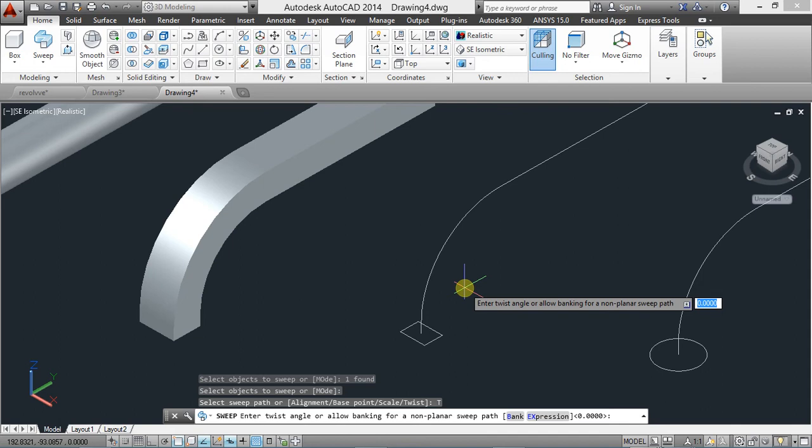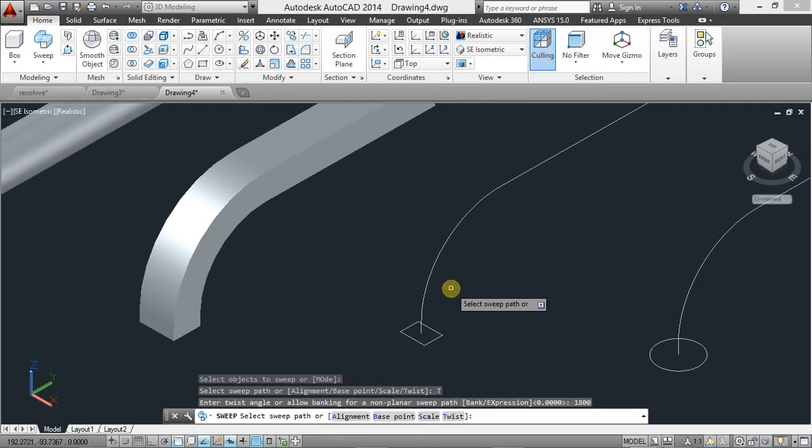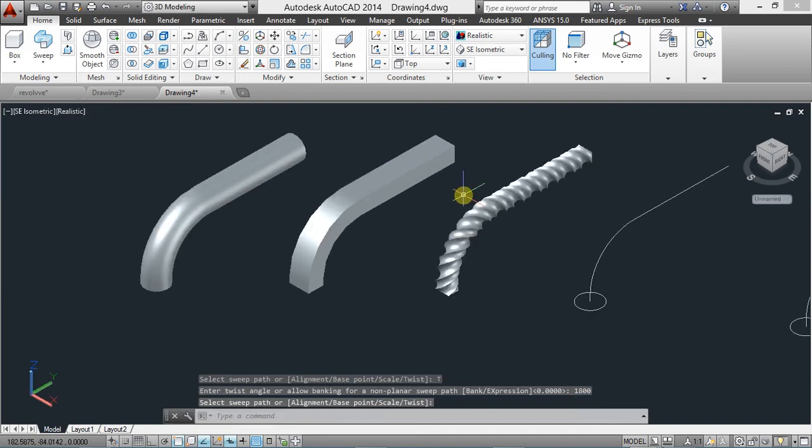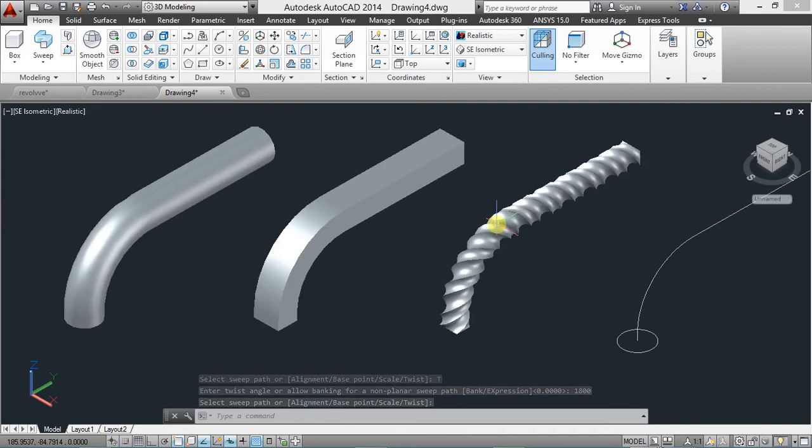One revolution is 360 degrees. We want to turn it up to 5 times. Multiply 360 by 5, you get 1800. We'll put 1800 as our angle. I'll also select the sweep part. This is the sweep part. You wait for it. Now you see how our object has been twisted.